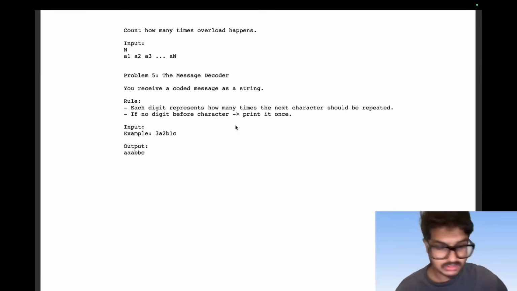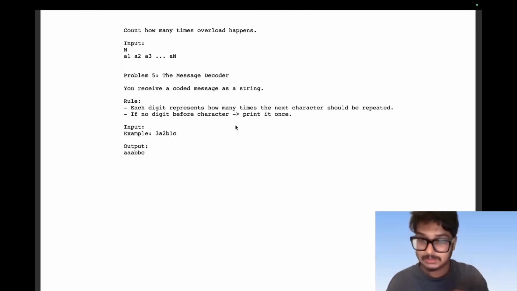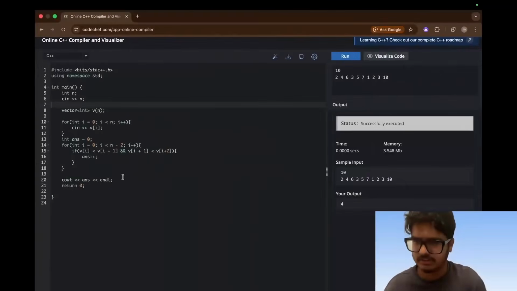If you just see the example, it is 3a 2b 1c, right? So for 3a, a should be repeated thrice, b should be repeated twice, and c should be repeated once. So this is the input format. We can definitely do something very easy for this.